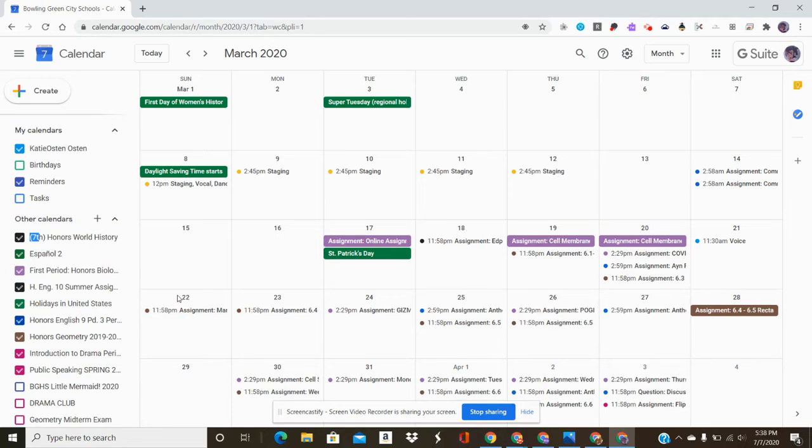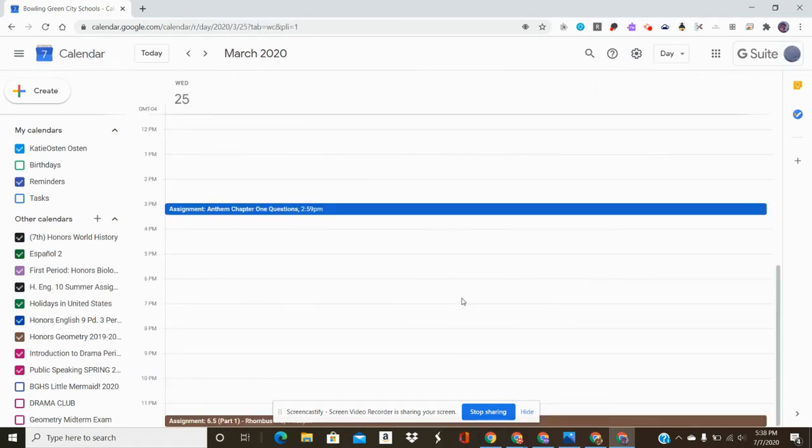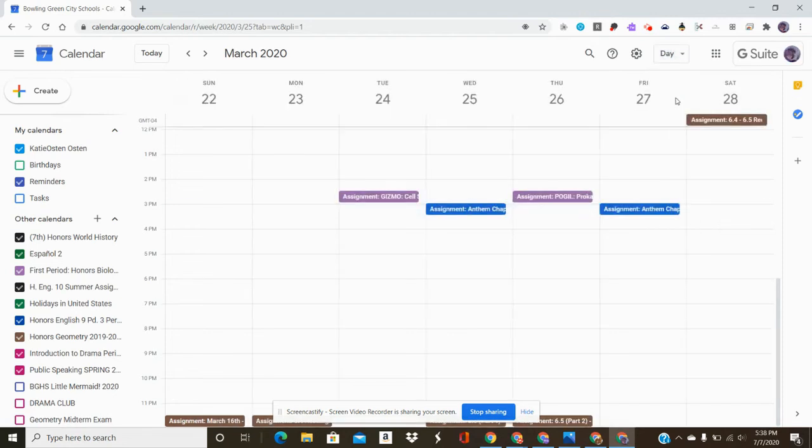If you have a lot of things going on in one week or in one day, you can actually click on that day and have a more zoomed in view of the day, or you can revert and change it from day to week. So that's just a couple of options you have in using your calendar.